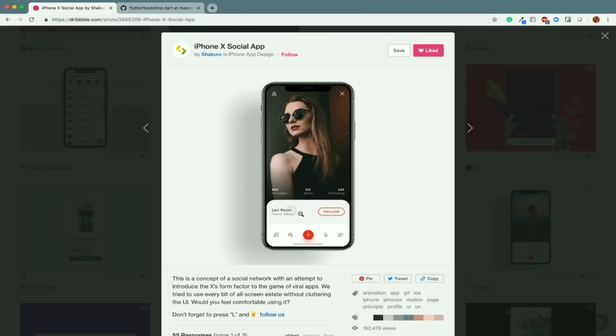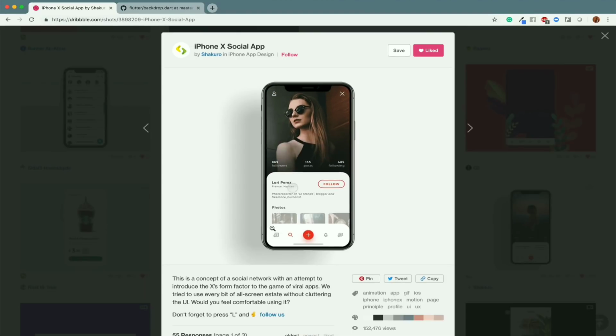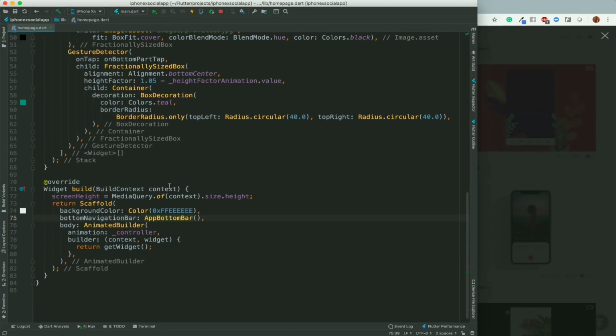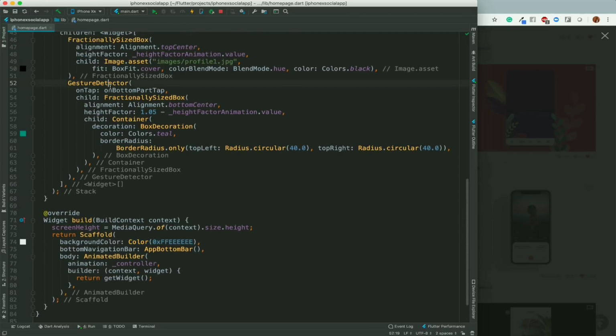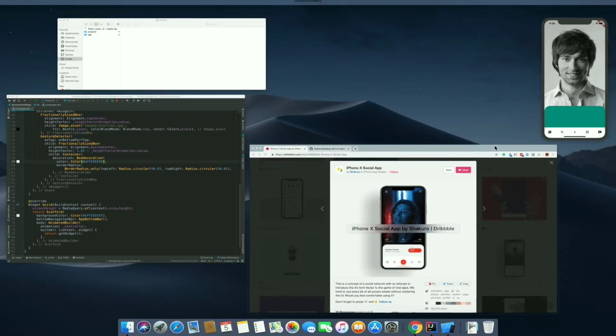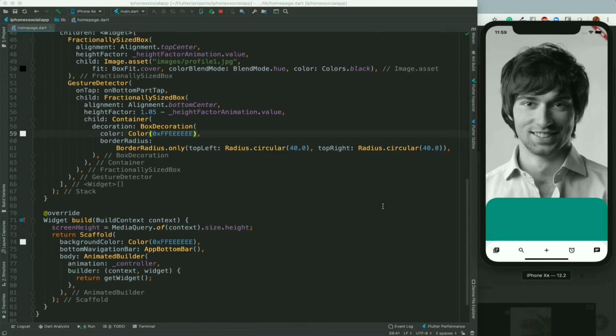Whatever color this container bottom sheet has, the same color you should apply to your scaffold. I will copy the color and add it to this container which has teal color. So I will replace this one. By mistake I did not copy it, so I am copying it and now pasting it. Let's run and see the difference. Okay, it got merged perfectly.